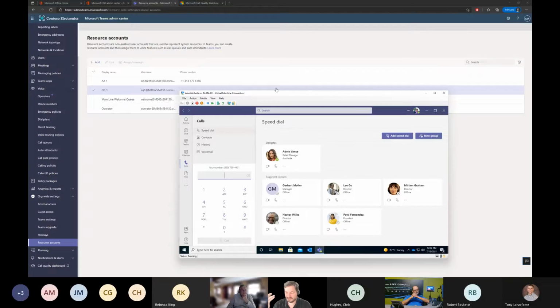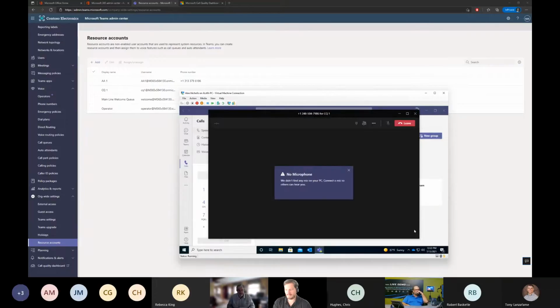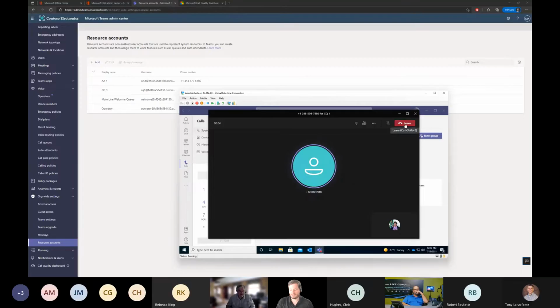Now it's going to put the caller on hold. And now you can see in the toast here, it's going to show it's coming from a call queue and who the caller ID of the user is. So if I pick up here, now we have a fully functional call queue.